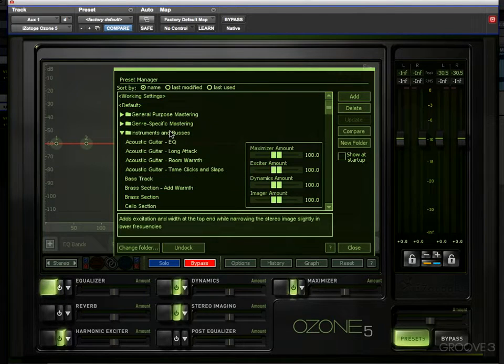Now we've got instruments and buses. So even though Ozone is a mastering processor and is generally used for mastering, there's nothing saying you couldn't use an instance of Ozone on an acoustic guitar track or a brass section or so on. And in fact, with Ozone 5 Advanced, one of the great new features is that all these modules can be broken off as separate plugins. So we could have just the equalizer section from here or just the dynamic section from here, all available as a separate plugin. But as I said, that's only in Ozone Advanced. So that's the global preset manager.